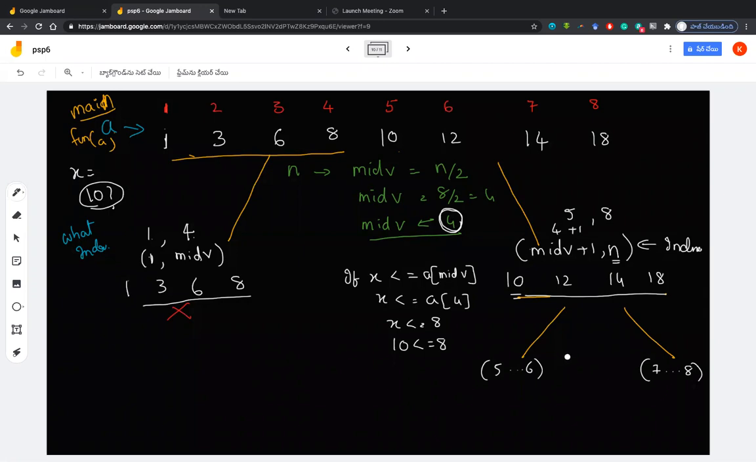First, you need to check again if x is less than or equal to a of mid value. So we got something like mid value, x is less than or equal to a of what? 6, right? So x is 10, is less than or equal to 12. Yes. So 10 should be in this particular one. If 10 is greater than the number that we got here, then we go to the next array. This is first array, this is second array.